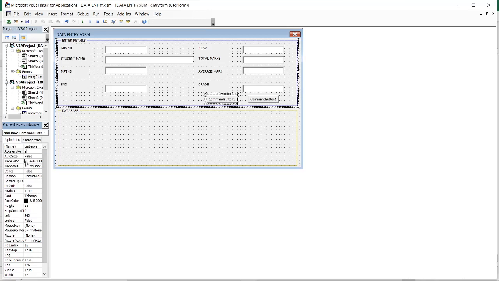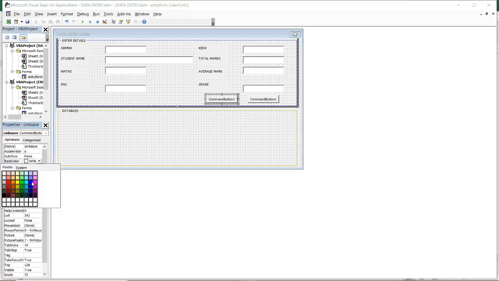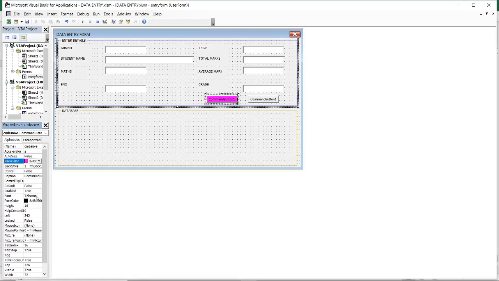Then I can change the color if I want it to be in a different color. I change the color maybe to that, and then I change the caption here, I call it save. No, I'll be giving the numbers later. There are some numbers I need to give them, that is the tab index, for easy coding.